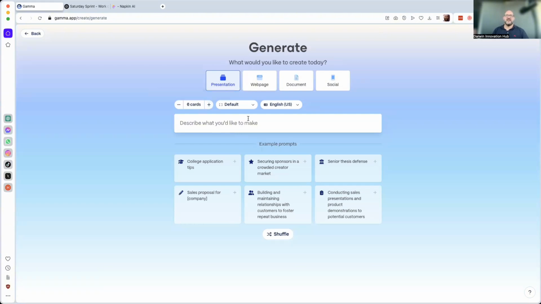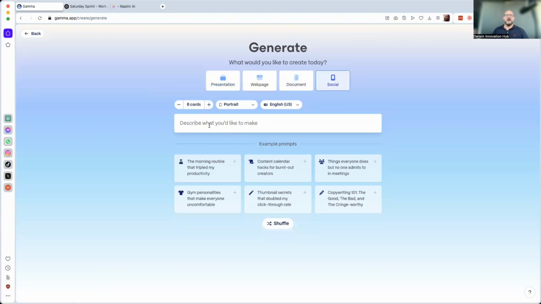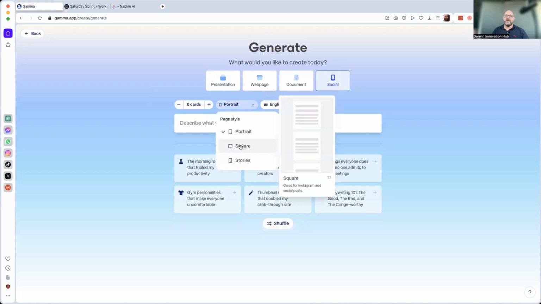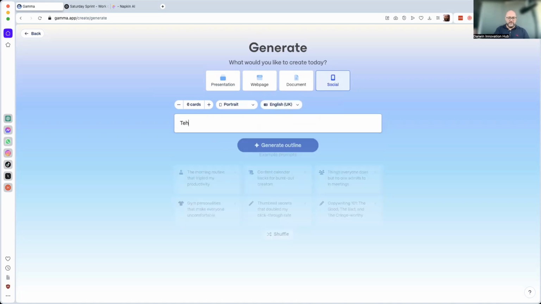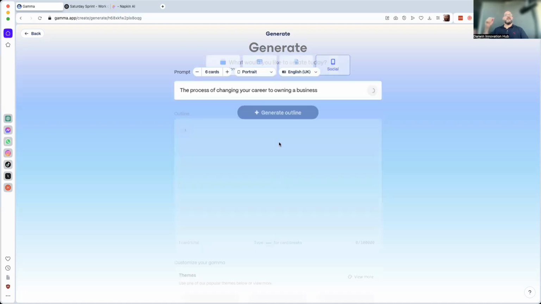Four cards. I'm going to do six. I'm going to do a social. I'm going to do it in portrait, square, maybe portrait. Yeah, let's do portrait. Do it in English UK. And I'm going to describe what I want, the process of changing your career to owning a business. Nice generalized one, the kind of stuff you'll see on LinkedIn quite a lot. I'm going to generate an outline based on that.